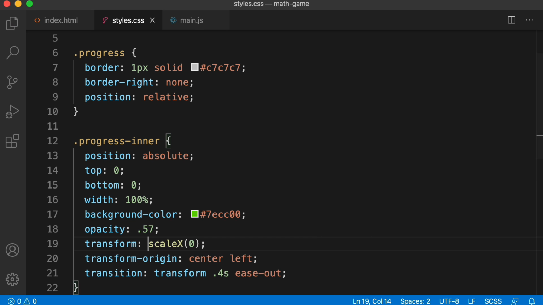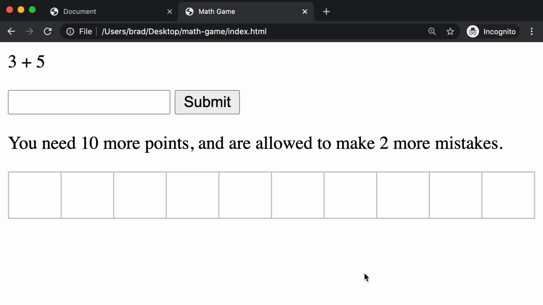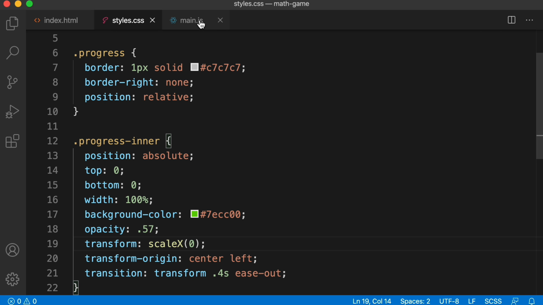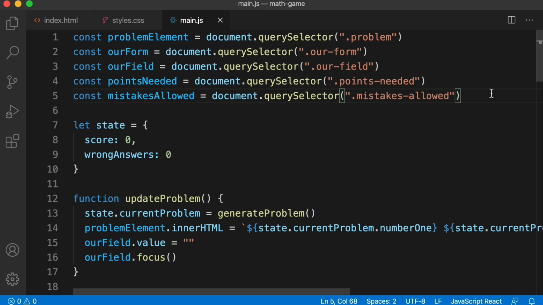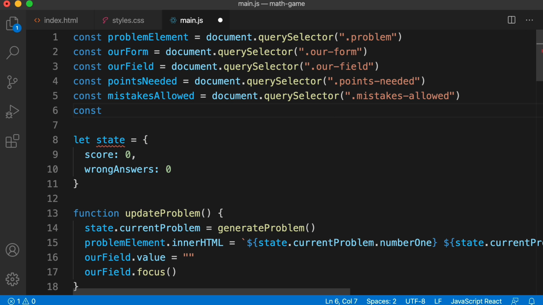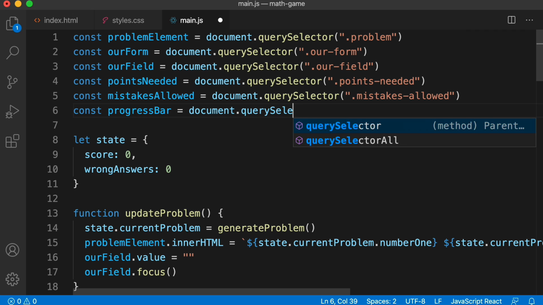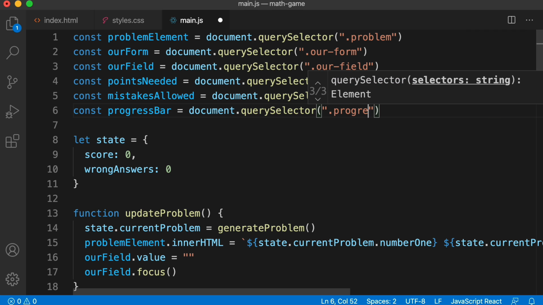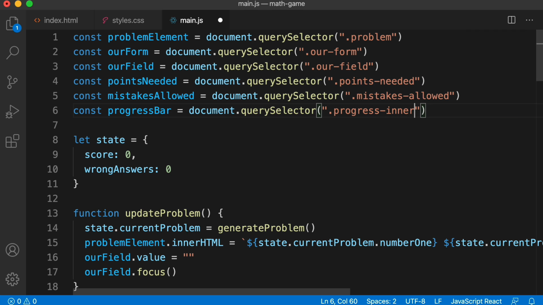When you first come to the page, you have 0 points. Okay, at this point, let's tie it all together with JavaScript. So back in our JS file, up at the very top, let's select that progress inner, the green div. So const, let's call it progressBar equals document.querySelector. It had a class of progress-inner.